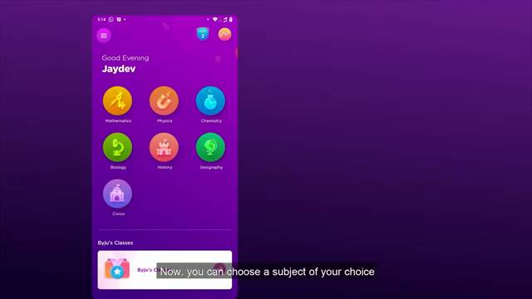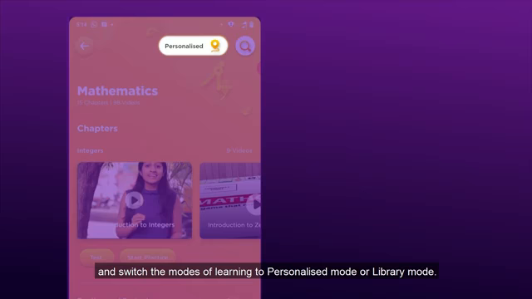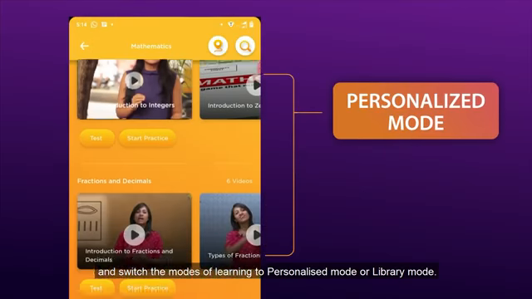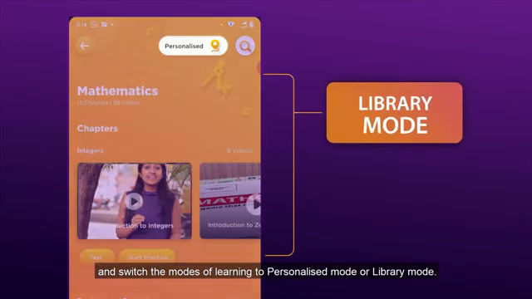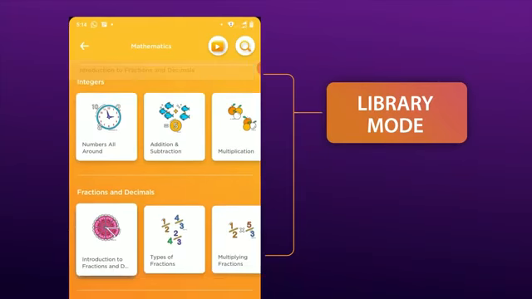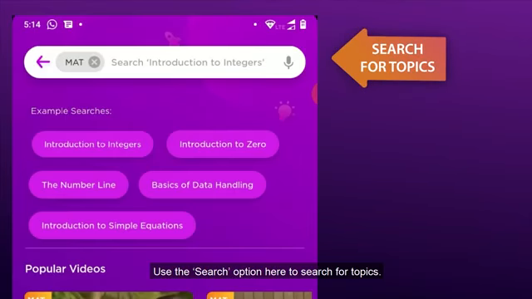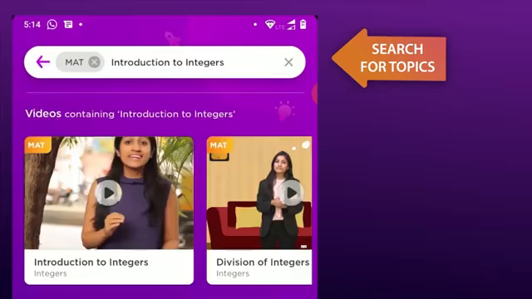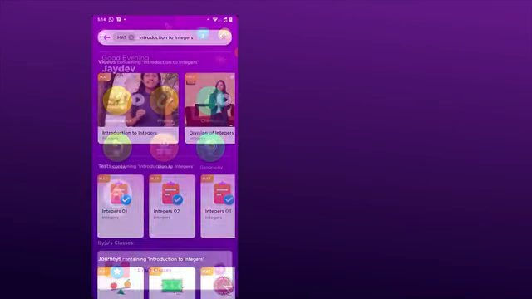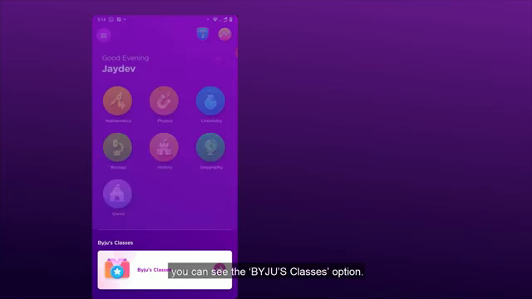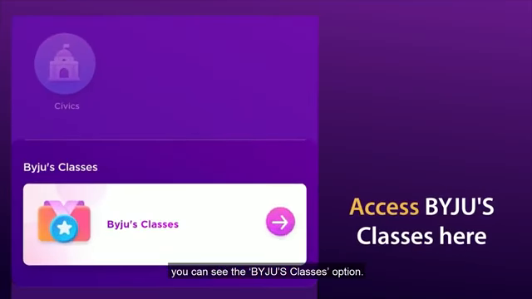Now you can choose a subject of your choice and switch the modes of learning to personalized mode or library mode. Use the search option here to search for topics. Here on the home page, you can see the byju's classes option.